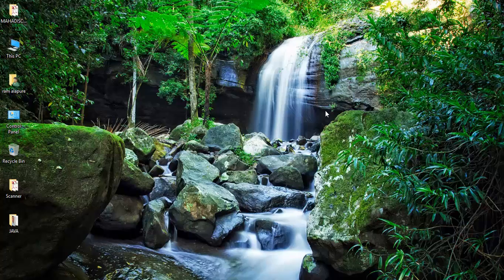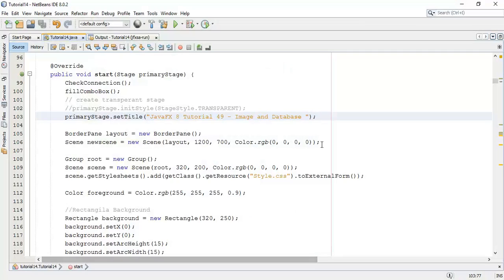In this tutorial we are going to see how to retrieve an image from a database and display it on an image view. So let's begin. In the last tutorial we have seen how to save an image using a file chooser in a database. So in this tutorial we are going to retrieve the image from the database and view it on the image view.